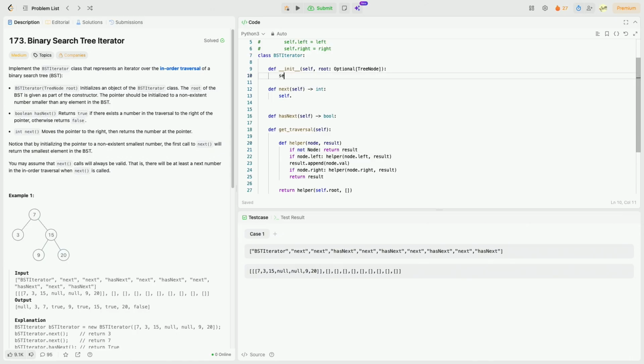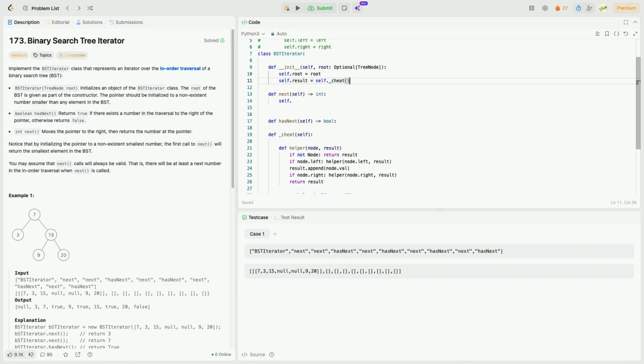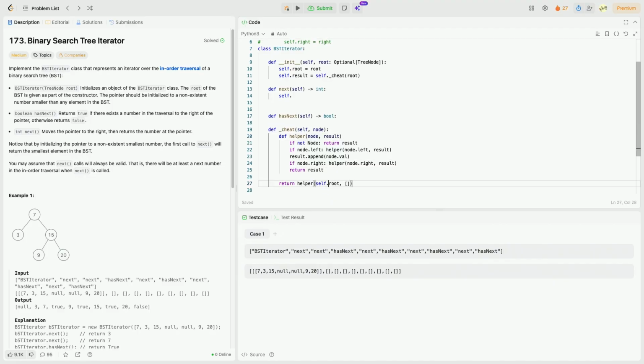And a little bit. Self.root is root, and then self.result is self.cheat. Let's just call this cheat. Cheat. And we're going to call it on the node root. Call it root, so like so.